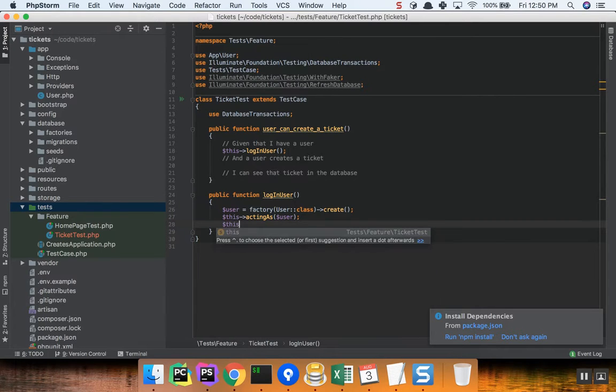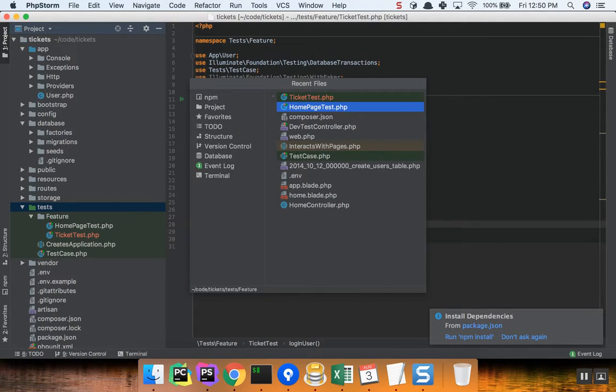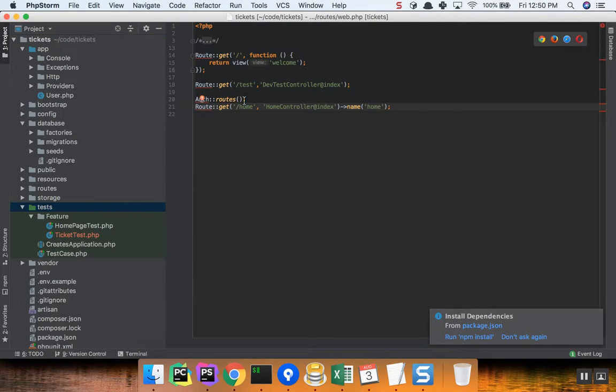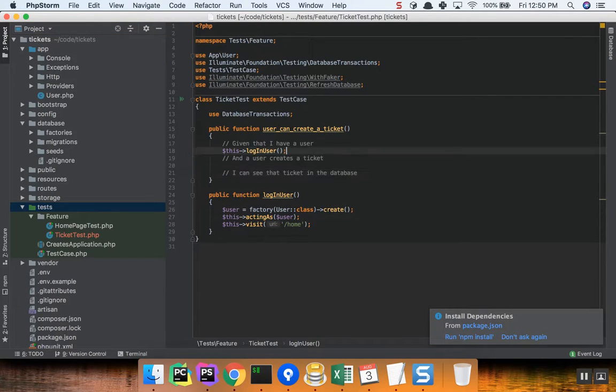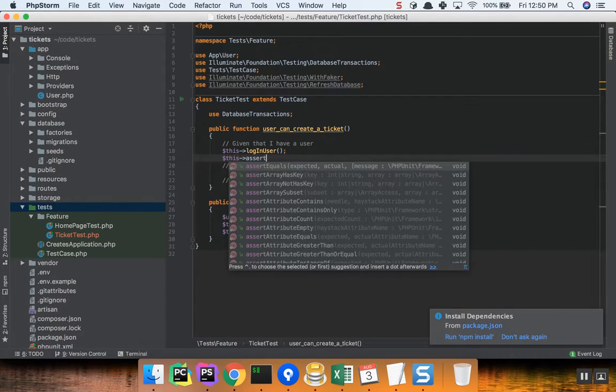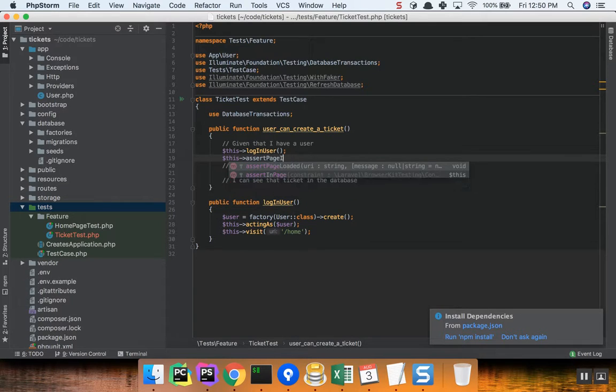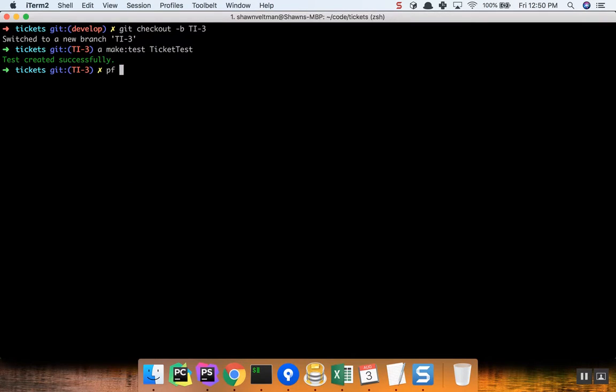And now I think that what we want to do is we'll visit, I think what we've said is in our web, yes, that home is where they go after they get logged in. So we'll visit home. So the very first thing I want to do is see, does this work? So I'm going to assert page is home. Okay, so now let's run this test.